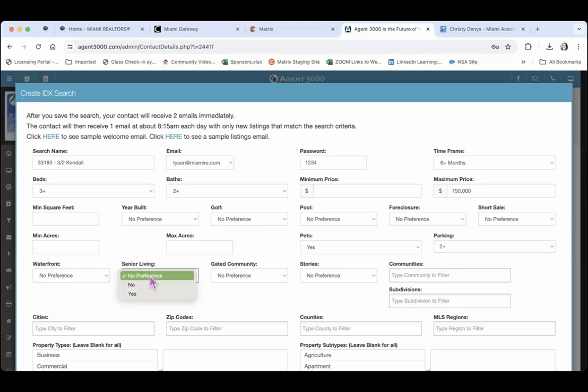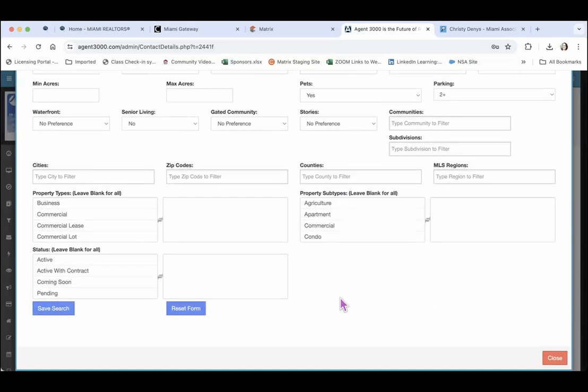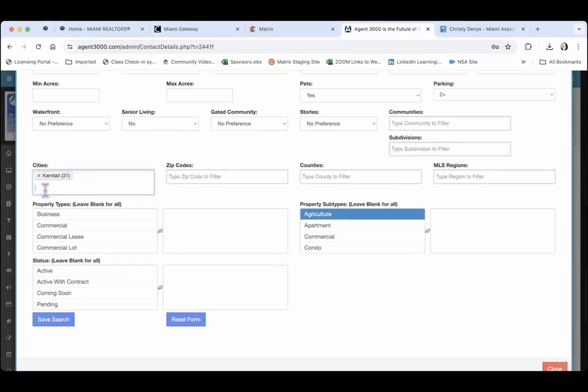Waterfront, senior living, I'm going to put no. Stories, community, subdivision. So if they're in a particular community or subdivision that they would like, you can add it in. Additional cities, you can pop that. Let's do Kendall. Since I did the city, I won't do the zip code, but you can add those in as well.